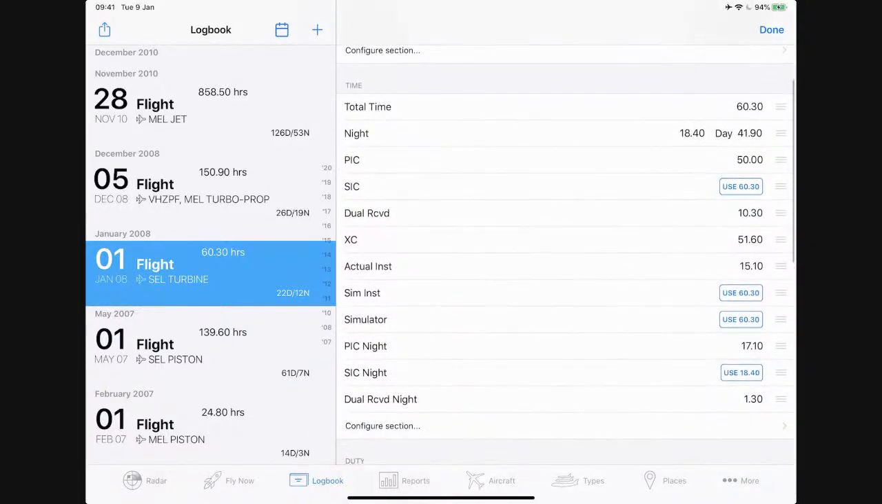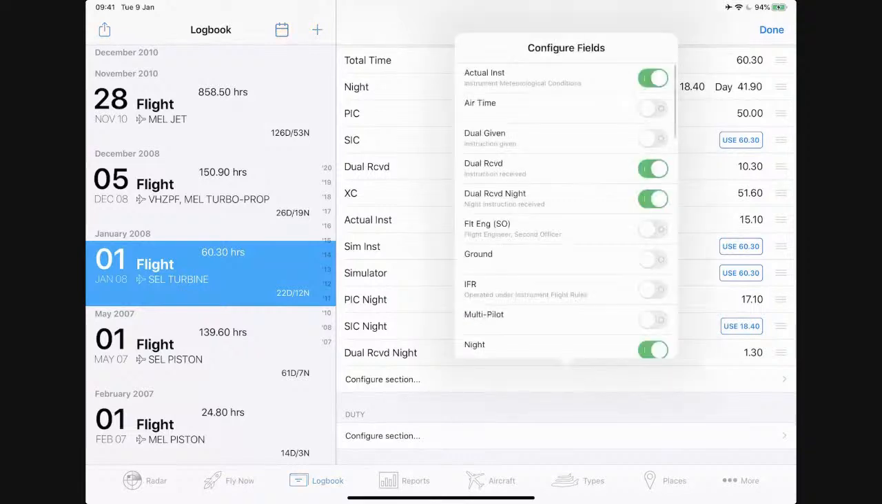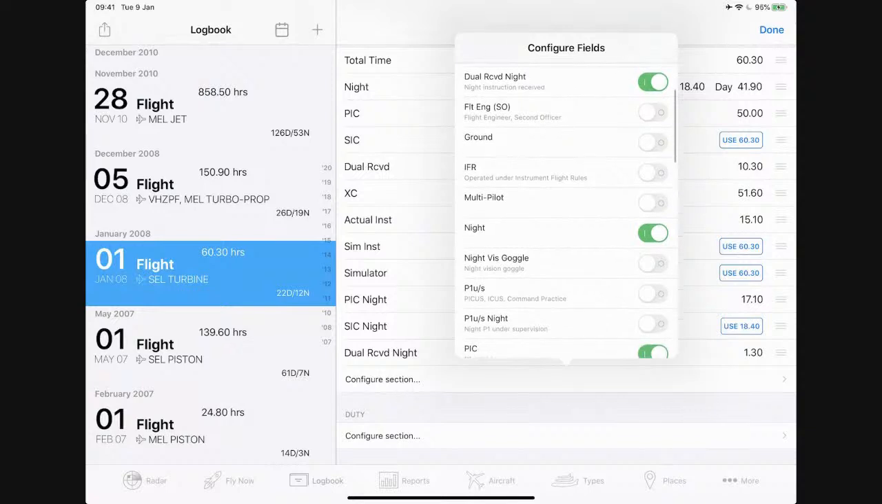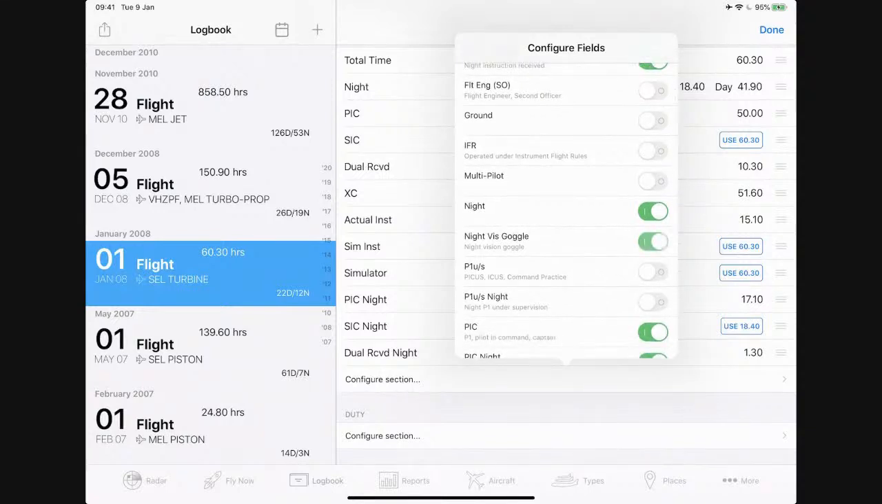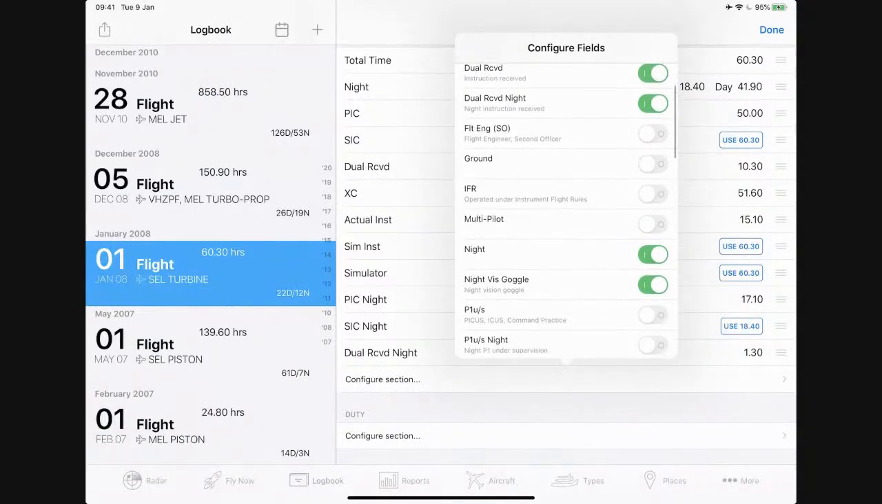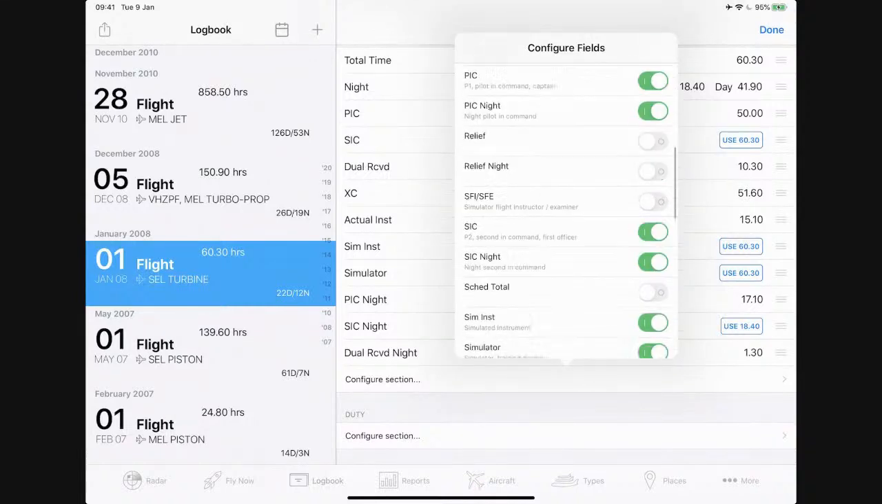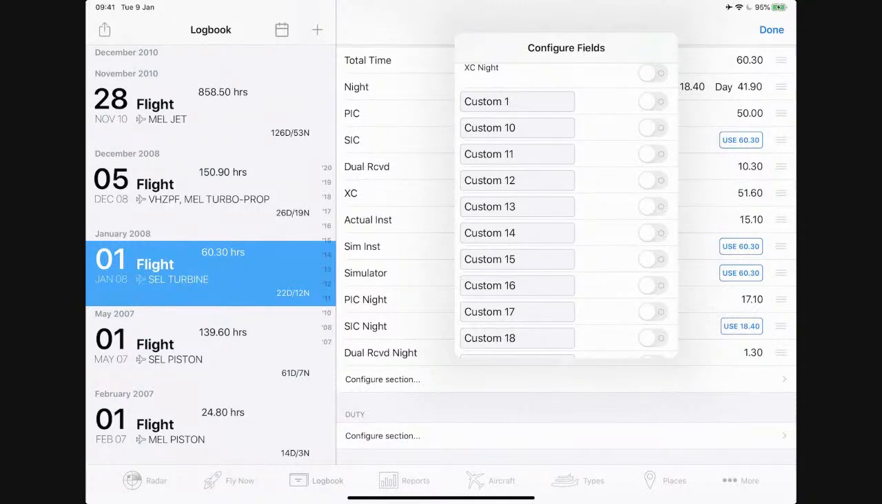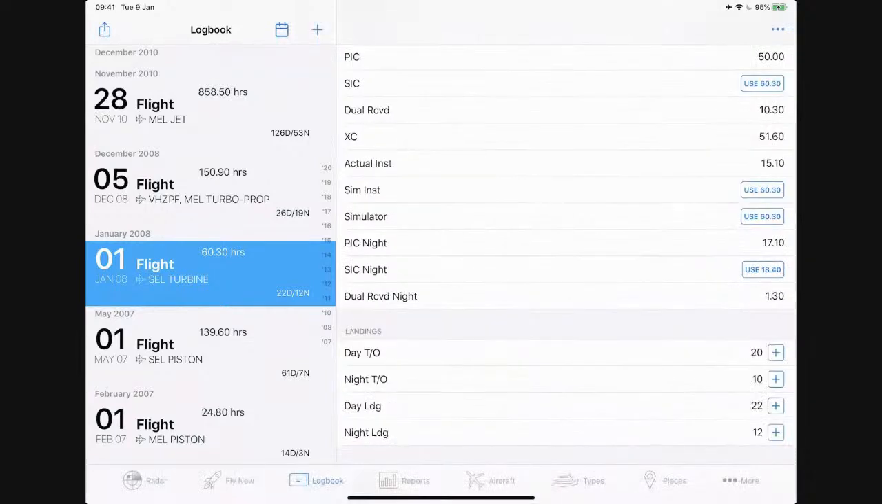So then if we go to the time section and tap on configure section, you can see all of the time fields that exist in LogTen Pro. You can make them visible, or invisible, just by tapping a toggle. As well as that, there are quite a few custom time fields that you can create. You can name them to your liking. So Time 1, I'm not very creative today. And then you can just toggle it on as well, and that will be visible in your logbook.